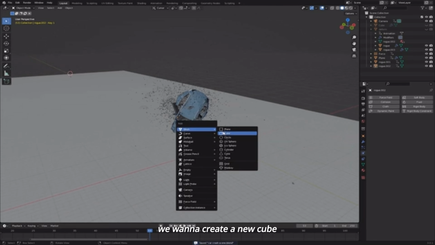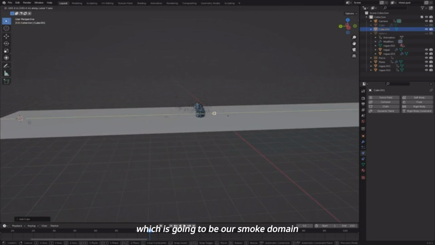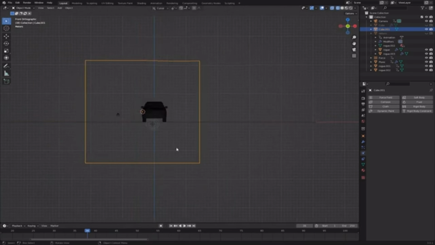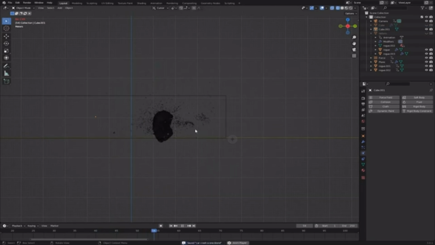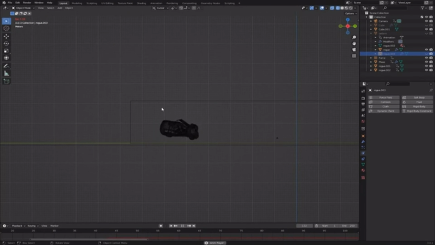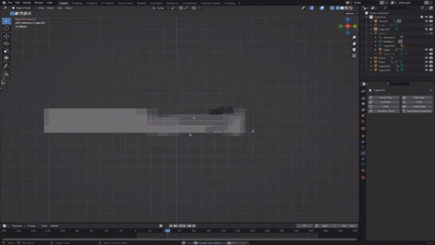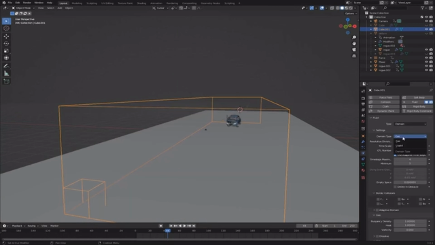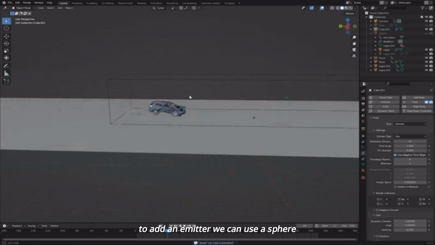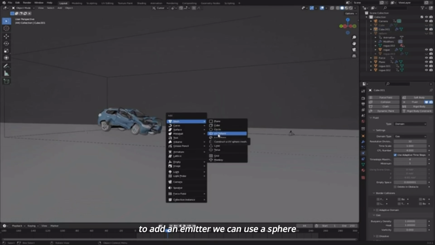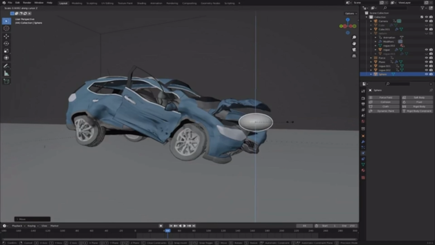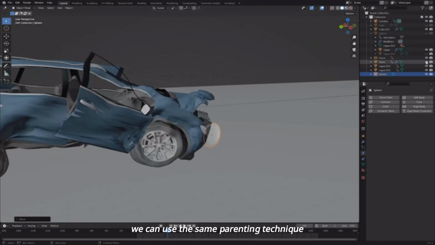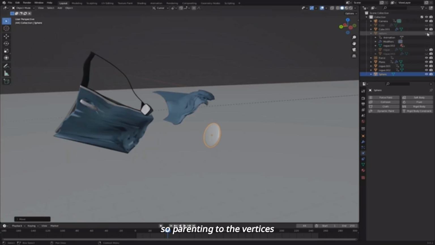So to do that, we want to create a new cube, which is going to be our smoke domain, and scale it up to fit the trajectory of the car. Right now we can set this one to fluid domain and just keep it on gas. To add an emitter, we can use a sphere, scale it down a bit, and parent it to the front of the vehicle. We can use the same parenting technique that we did before, so parenting to the vertices.